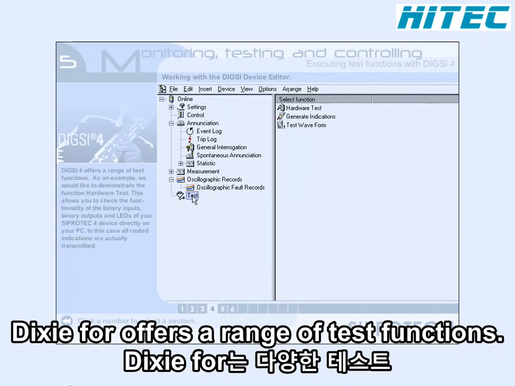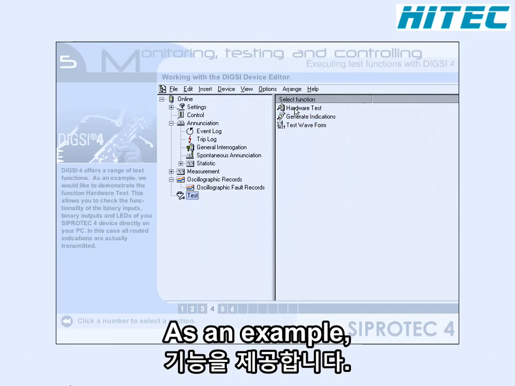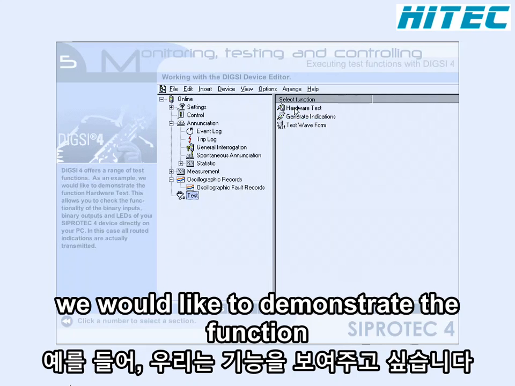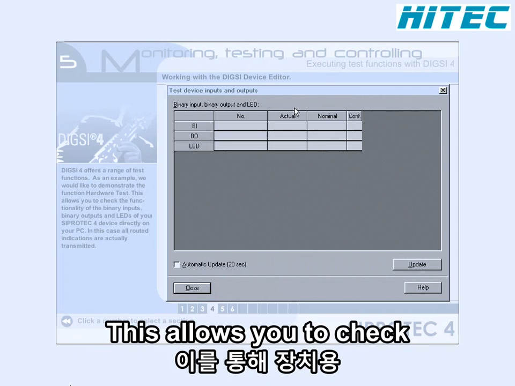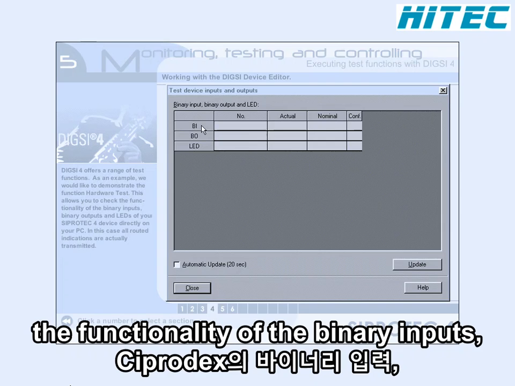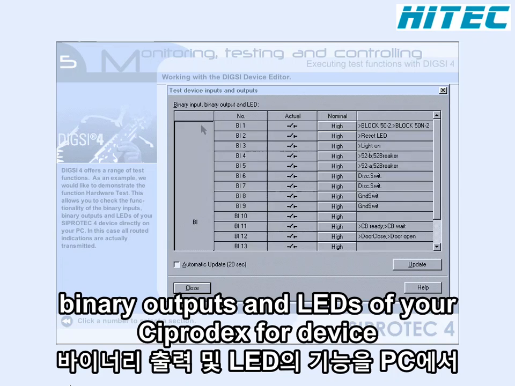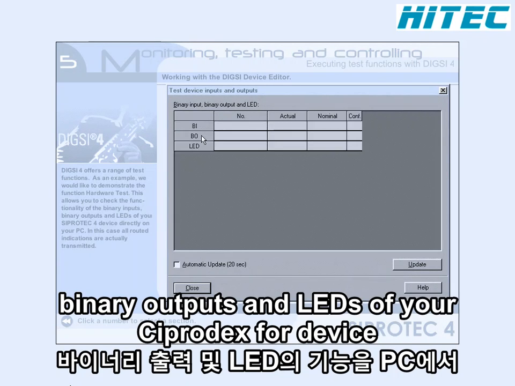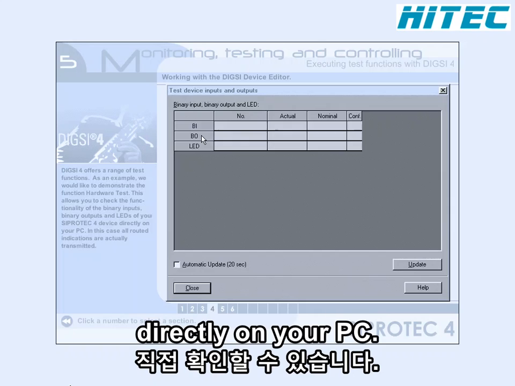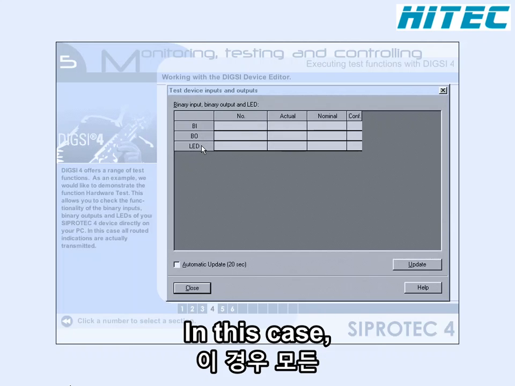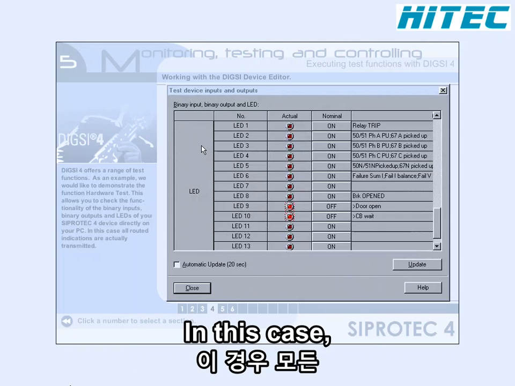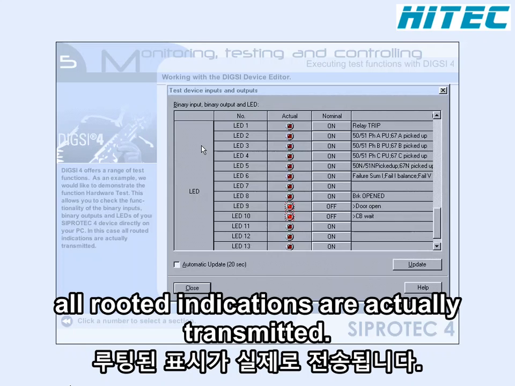DIGSI 4 offers a range of test functions. As an example, we would like to demonstrate the function hardware test. This allows you to check the functionality of the binary inputs, binary outputs, and LEDs of your SIEMENS 4 device directly on your PC. In this case, all routed indications are actually transmitted.